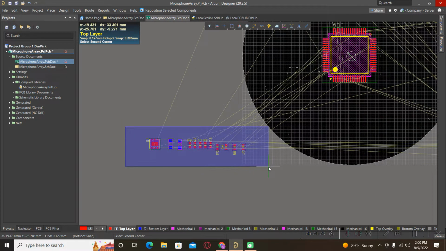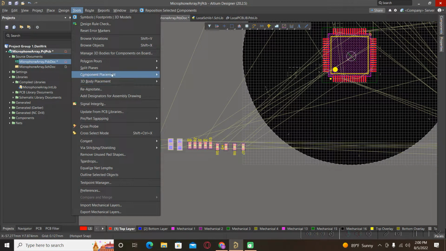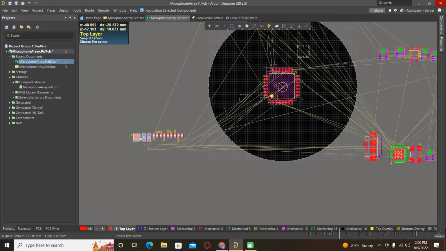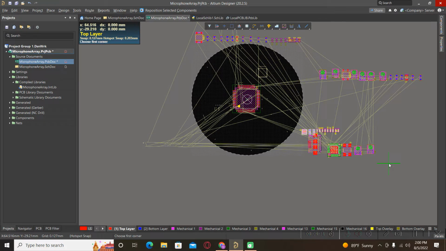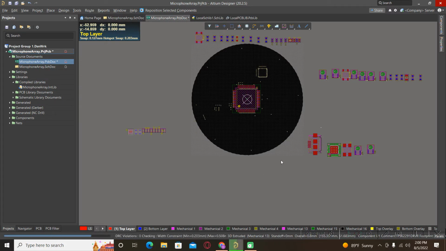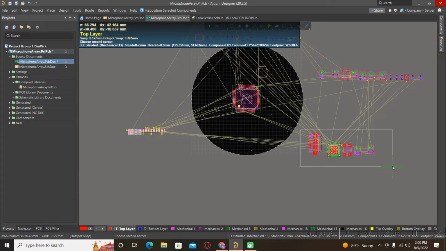Another possibility is to group these pins. Go to Component Placement and select this option, Arrange Within Rectangle, and when I make this shape over the components, they will be grouped together, one near one, and also for this one. One moment, I will move this back. Component Placement, Arrange Within Rectangle.